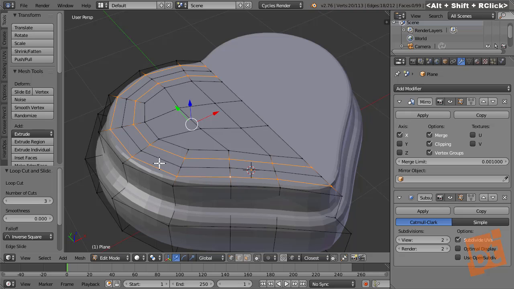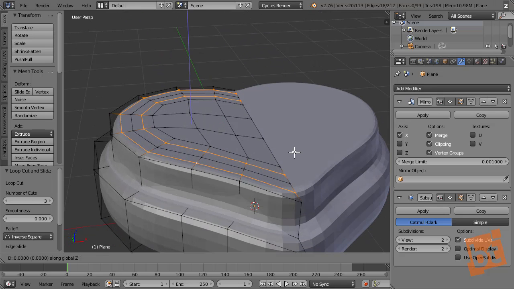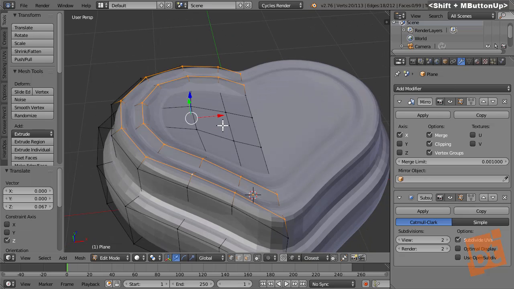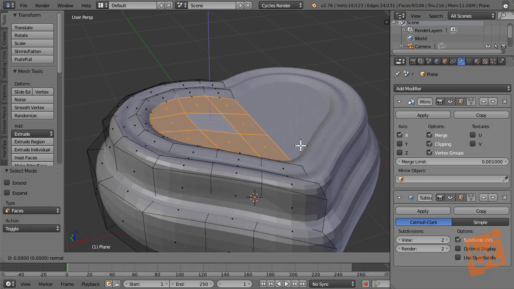And now with Alt right mouse button and holding Shift Alt right mouse button, we can select 2 different loops, which I'm going to press G and bring them up a little. With G, C, I'm going to bring them up. Now press Control Tab to switch to the face mode, select these faces, and press E to extrude and bring this up just a little bit.